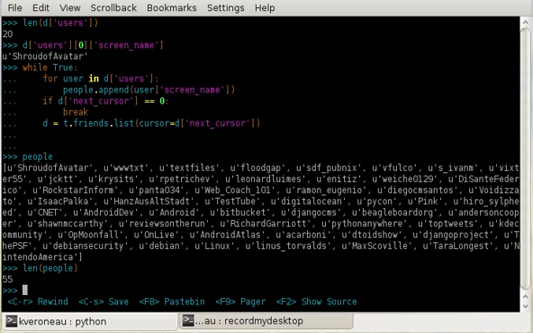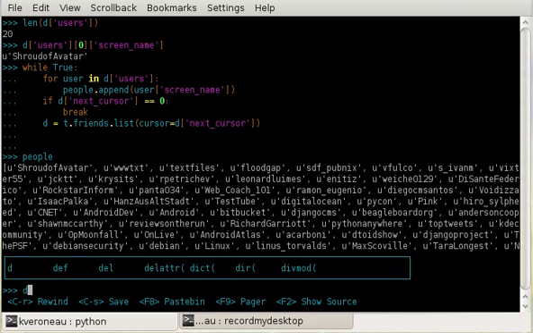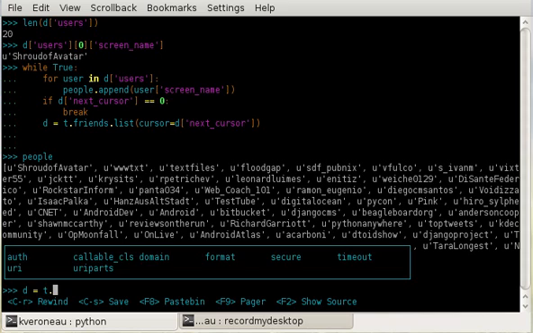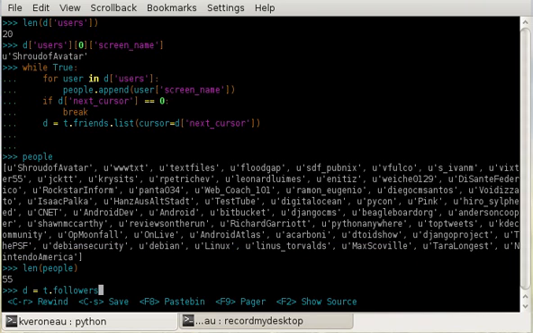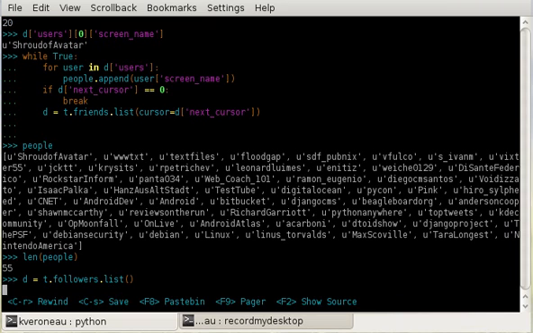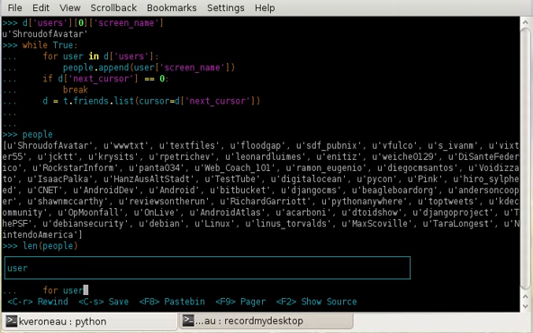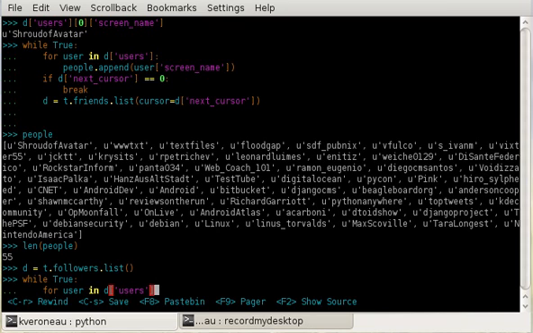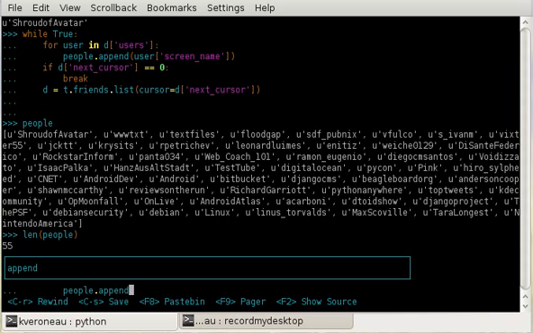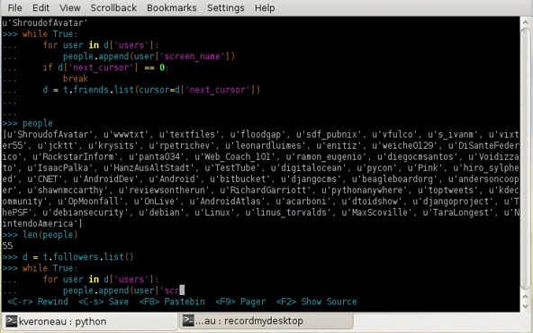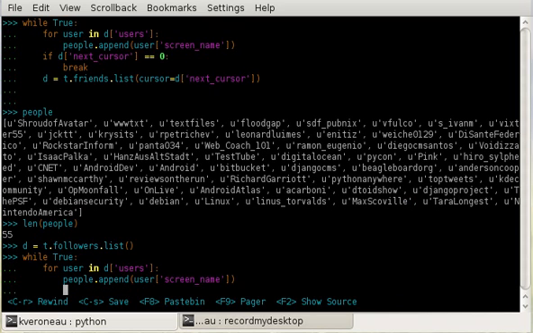And now we're going to grab a list of all the followers. This is actually very, very simple, similar to grabbing a list of the friends. Instead of using friends.list, we're using followers.list. So first we start off with a basic query, d equals t.followers.list, so grab all your followers. Now we go while True, for user in our dictionary users, people.append user screen name. Okay, and then if our dictionary next cursor equals 0, then we break out again, same as before.